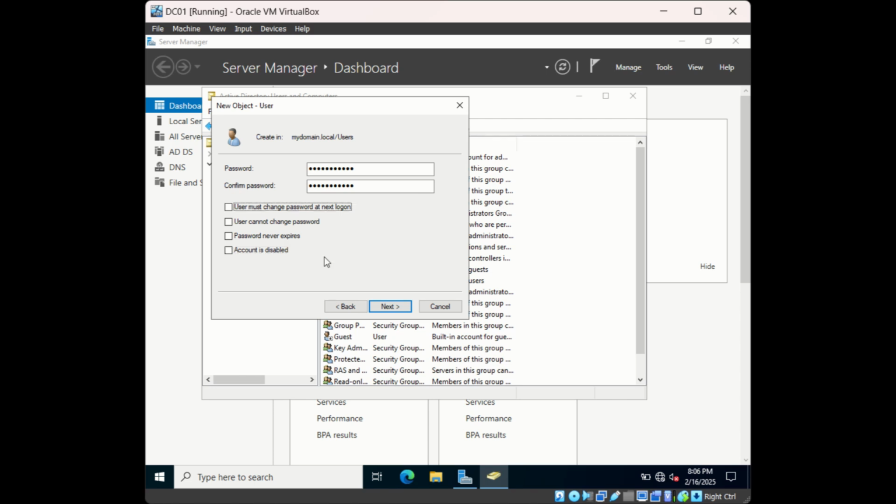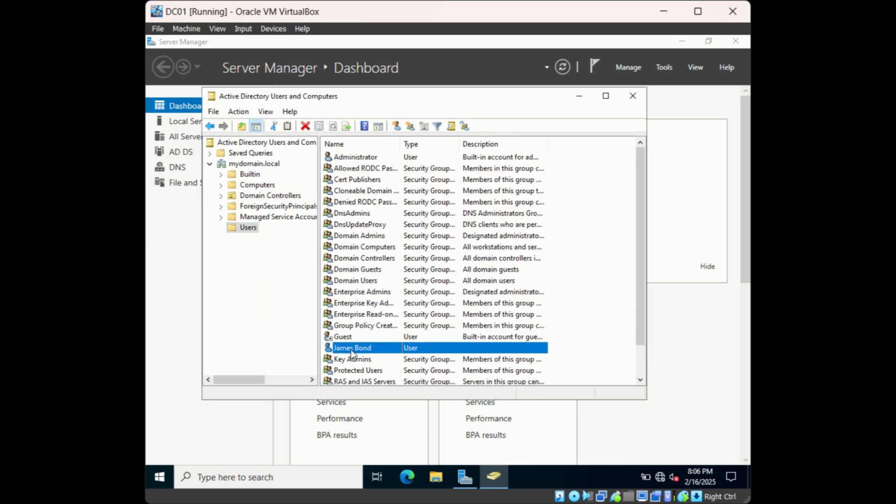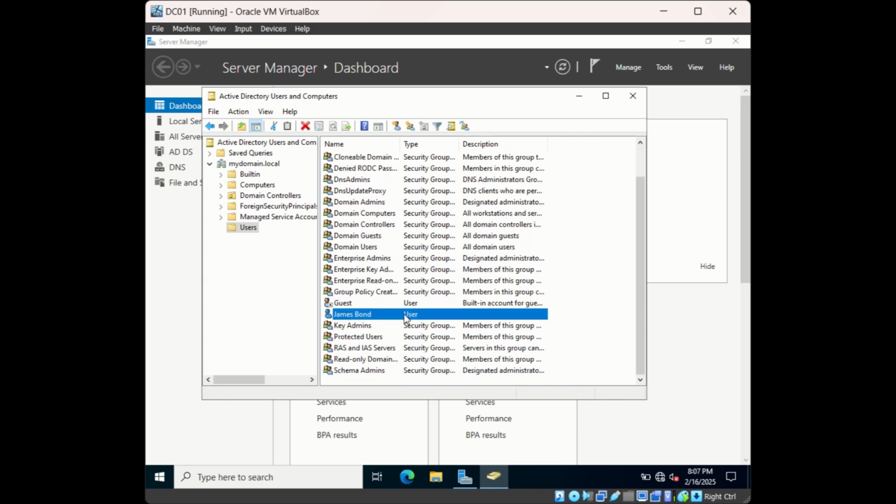So these are the four options that you can check when you set the password for the account, and then click next and then click finish. We have our new user account displayed. Now I'm going to show you how to manage different properties of this new user account.